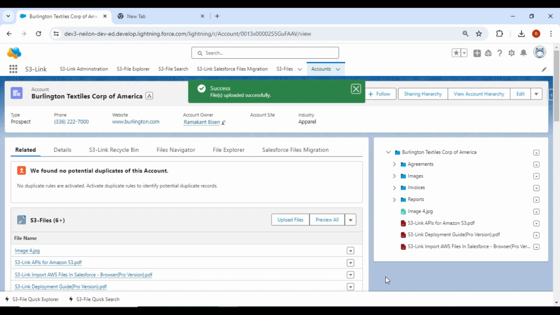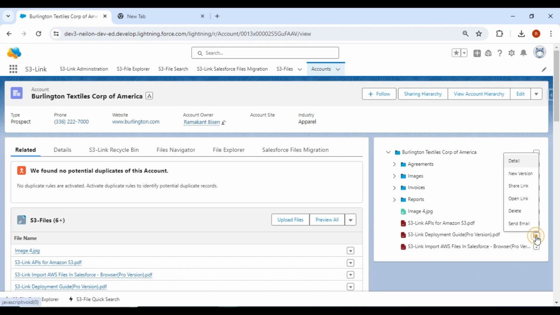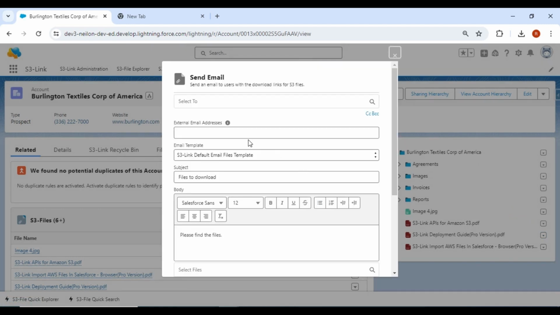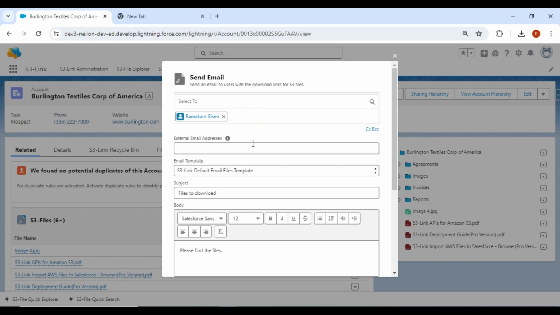Let's proceed to the next action. If you have users outside of Salesforce and you want to share a few S3 files with them, you can send them S3 files via email. Click on Send Email from the menu for the S3 file. If the user, contact and lead are already available for the email recipient, then you can select it from To. If not, then add the email address of that user in the external email addresses.